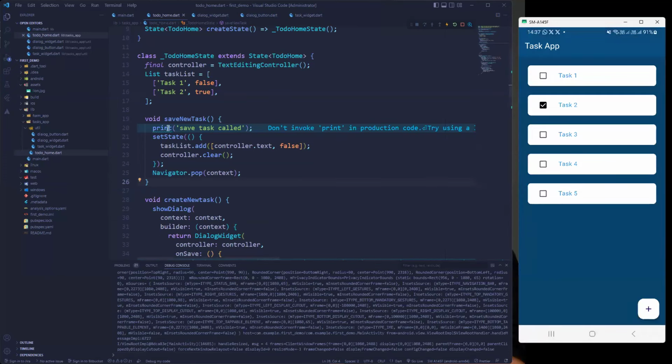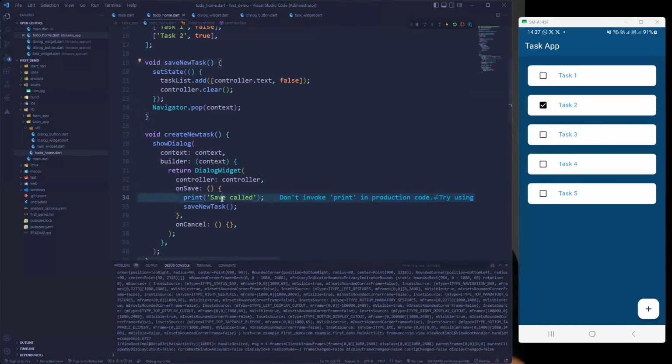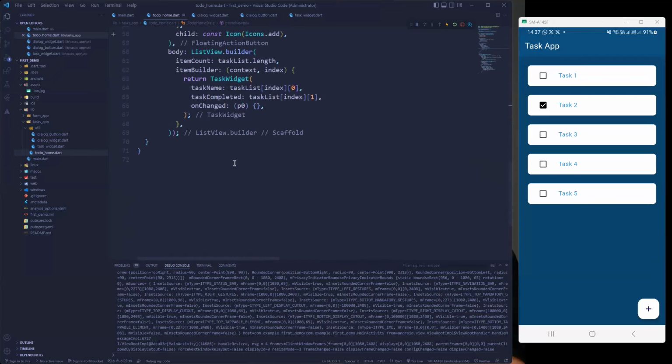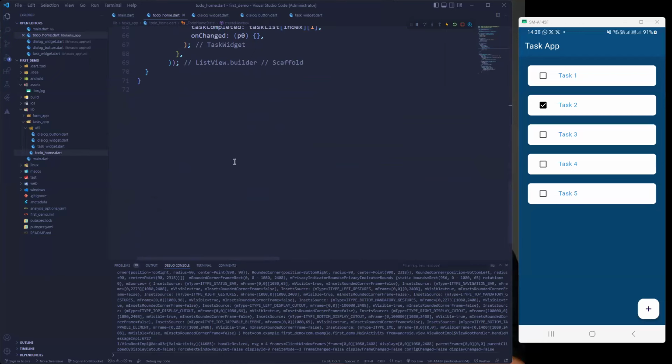So I can take out this print statement. I'm done debugging. Try not to forget when you're done debugging, right? You can see it says don't invoke print in production code, right? Okay, so yeah, that's basically that, right?